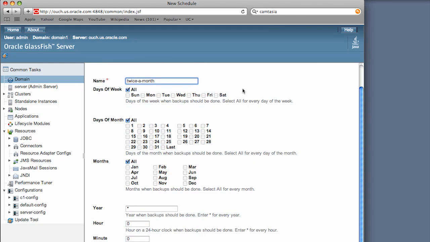And let me just scroll this up a bit so we can see almost everything. We're going to change the day of the month from being all to the first of the month, and let's say the 16th.